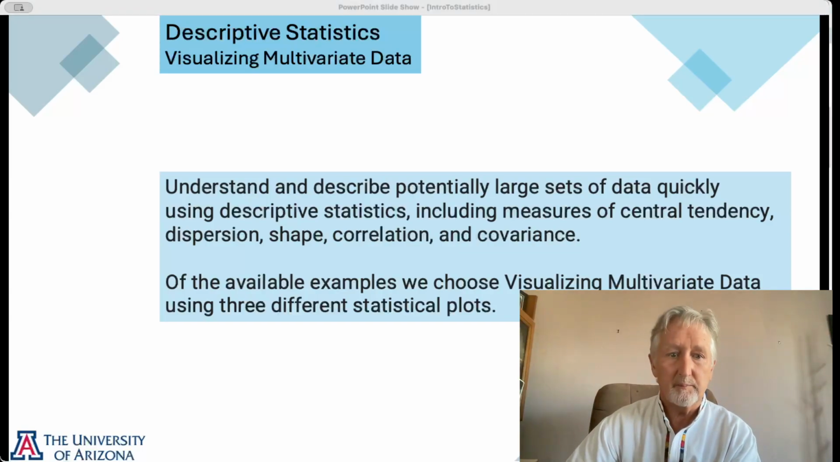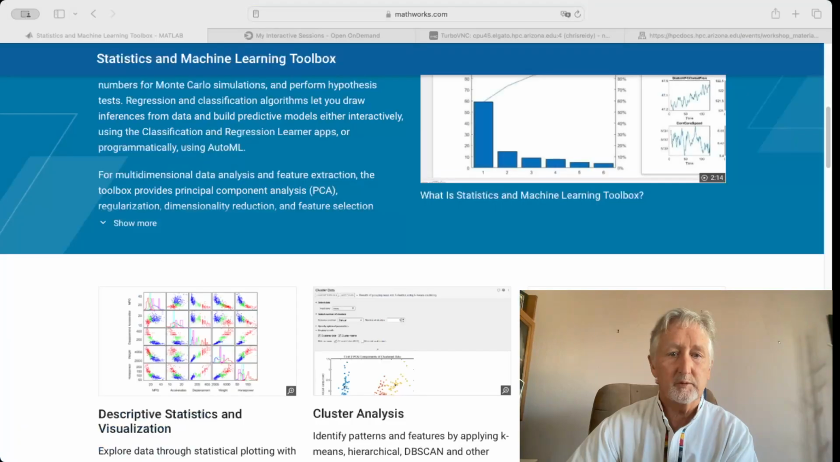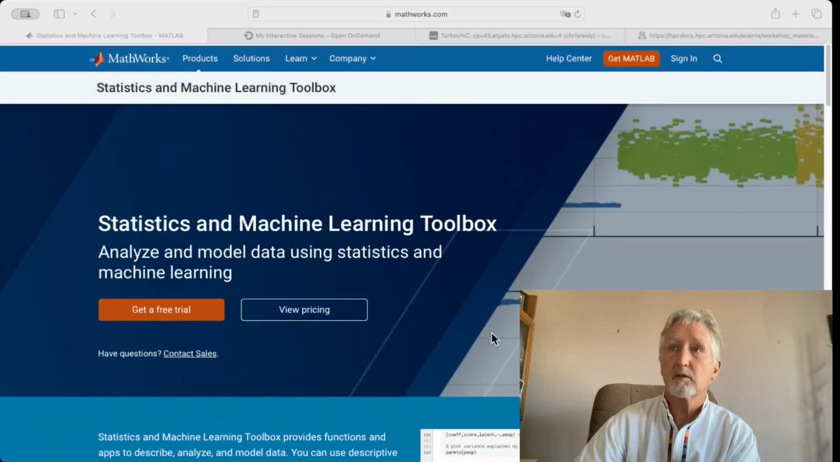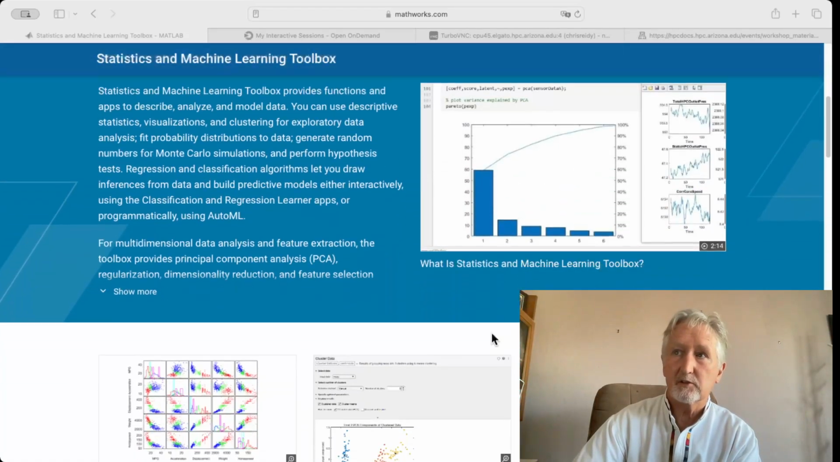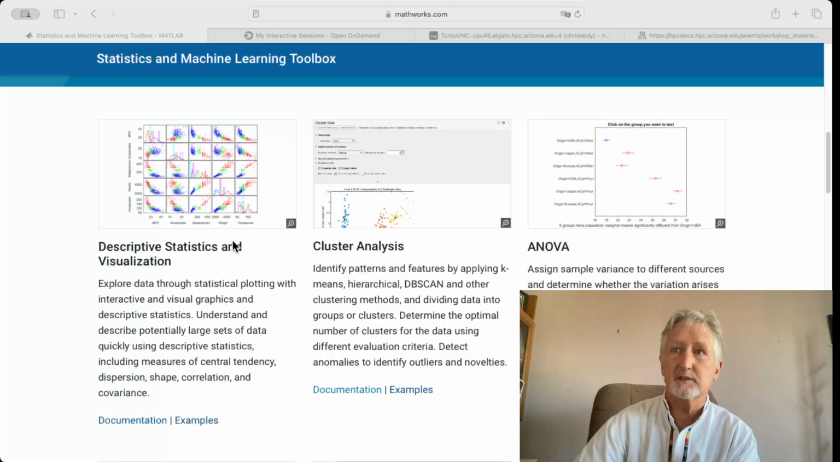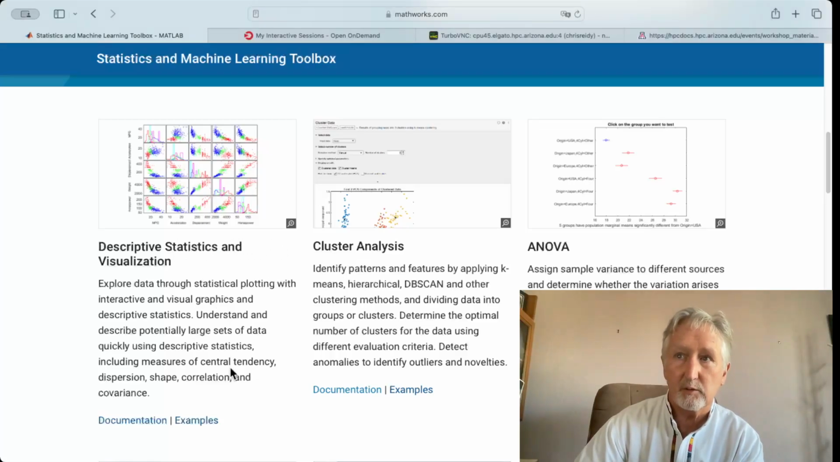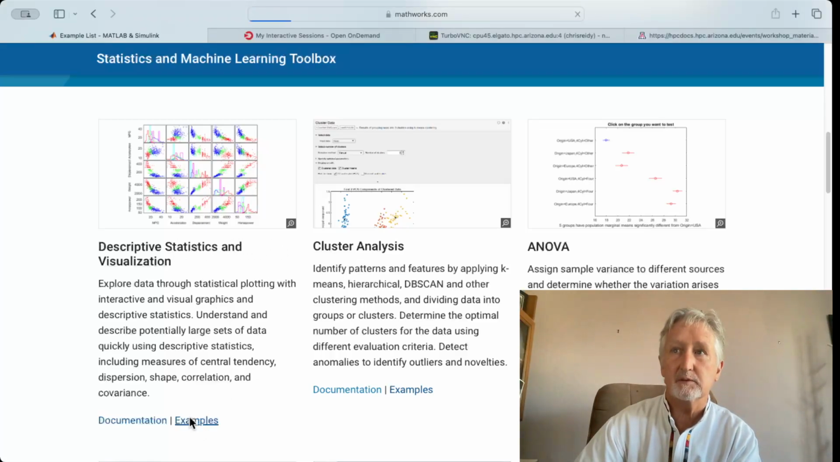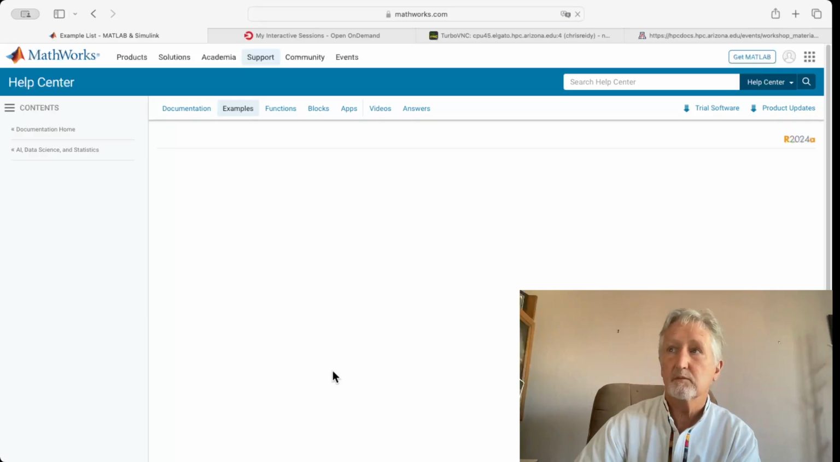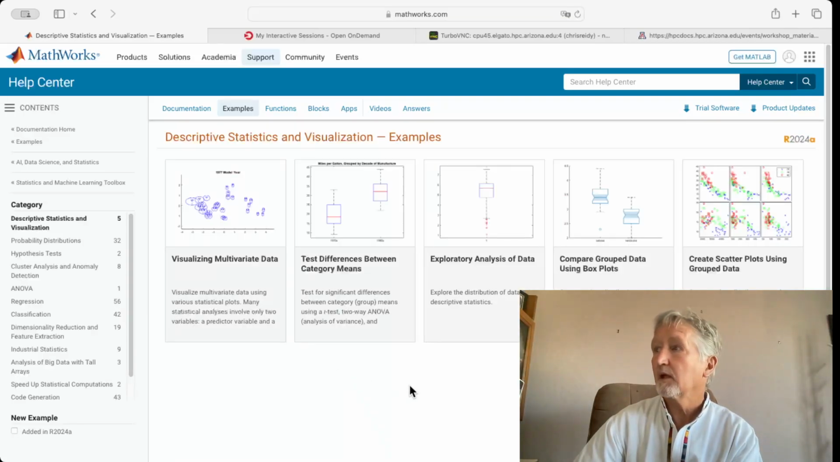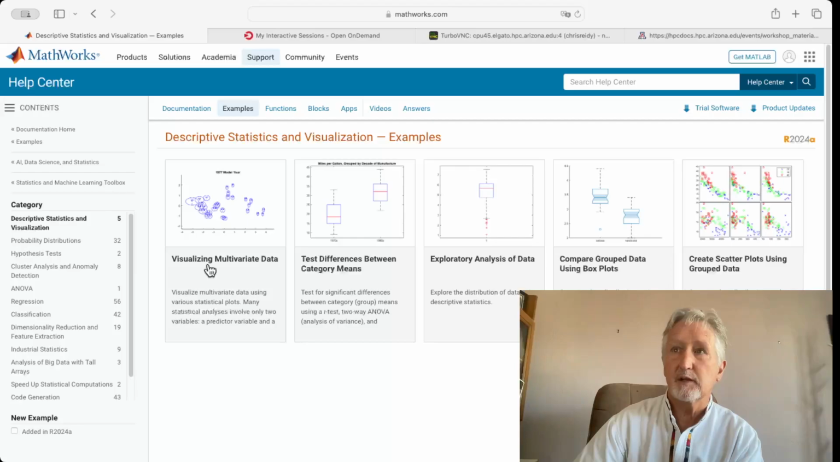So let me hop back over to here to show you what I'm talking about. From here, statistics and machine learning toolbox, I scroll down. Here's the first example, descriptive statistics and visualization. Click on examples. And then I chose visualizing multivariate data. So I don't need to hop back and forth for all of them, but I just want to show you where I got these from.